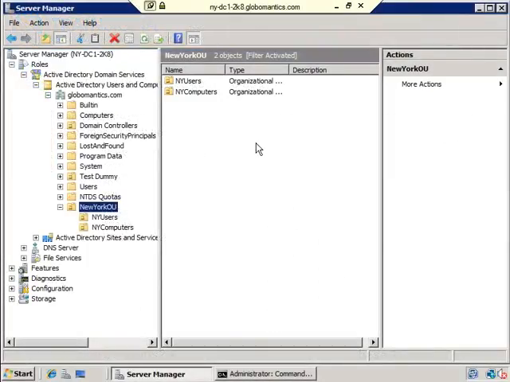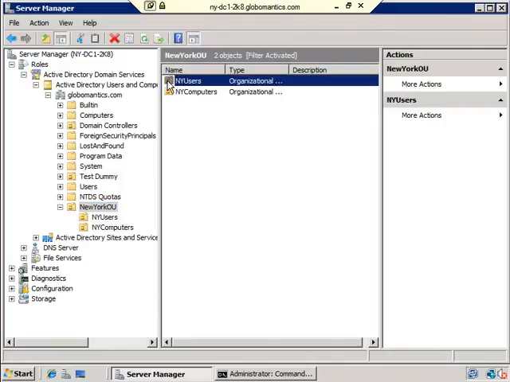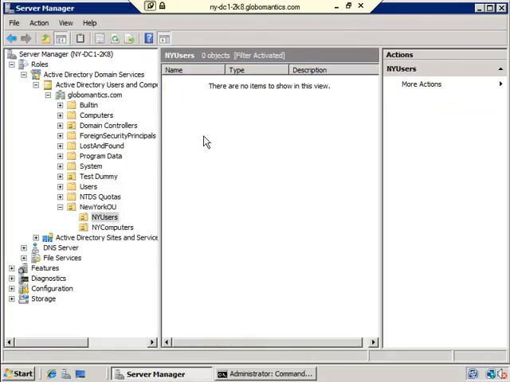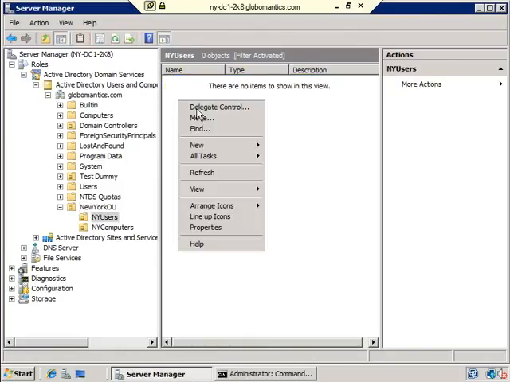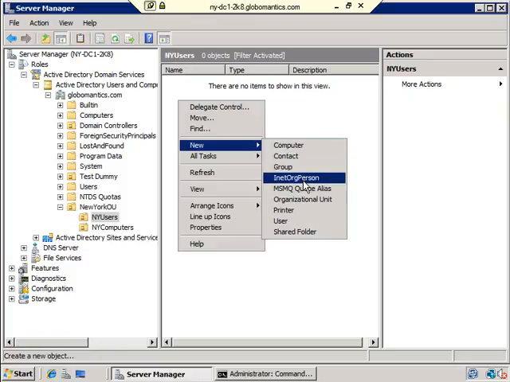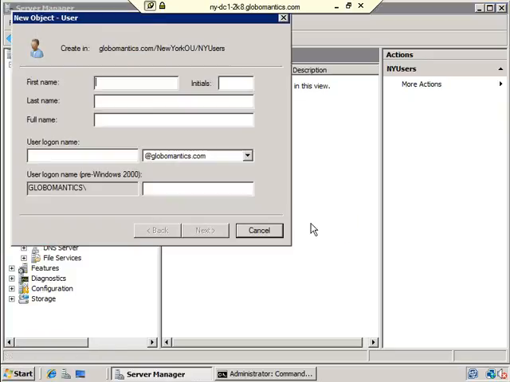All right, so here we are back onto the DC1 machine via remote desktop, and we're going to be creating our users here in NY Users. So I'm going to double-click on NY Users. I'm going to right-click, go to New. I'm going to go to User. And let's go ahead, let's create Hank Richardson's account real quick. So we'll put in Hank. I'm going to skip the initials for right now. And we'll put in Richardson.